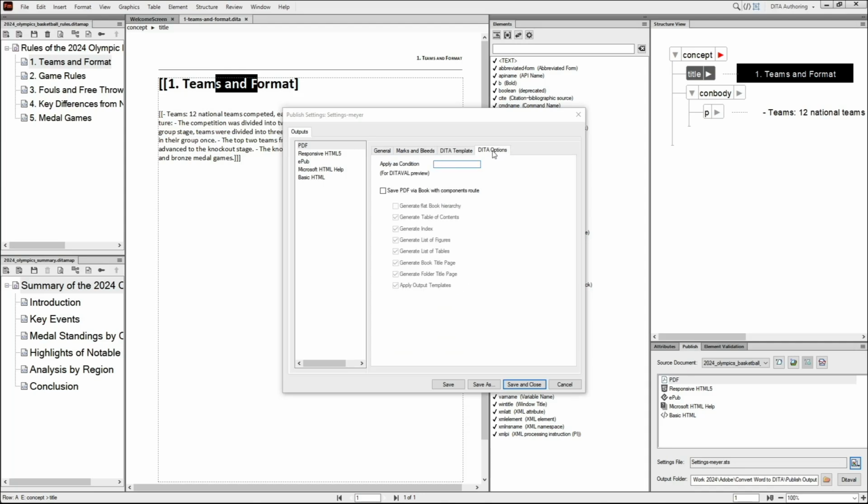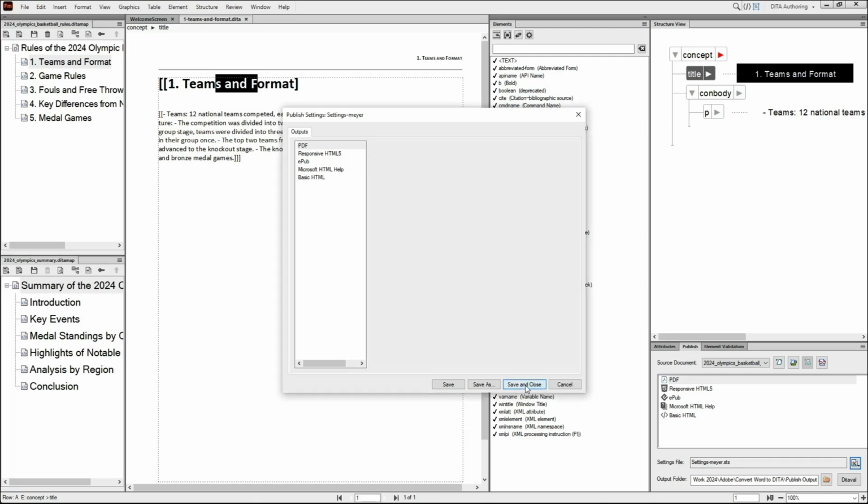Also in DITA options, you've got a couple of options in here that we're not going to go over, but I just want to show you access to all those things. So automatically, even though I don't have any of these things here, I might want to create a table of contents. I might want to create an index, a list of figures. So I'll go ahead and leave all of these available just because they are the defaults. I'll just leave them on there and see what we get. And then I will go ahead and save and close.